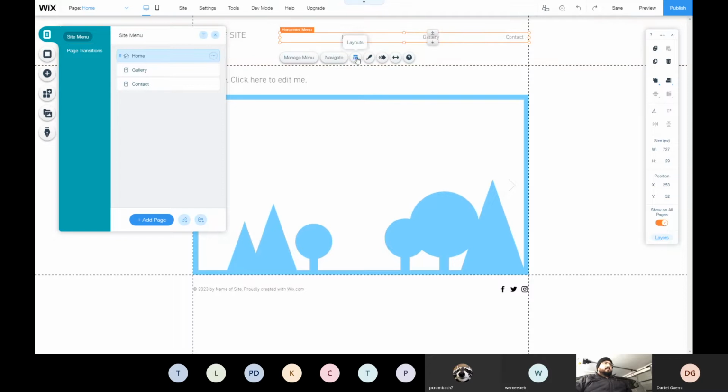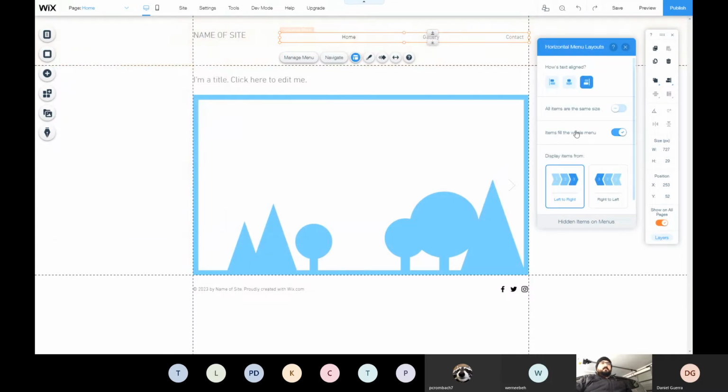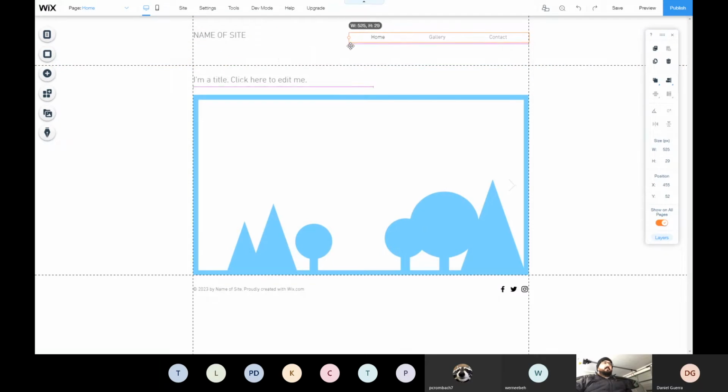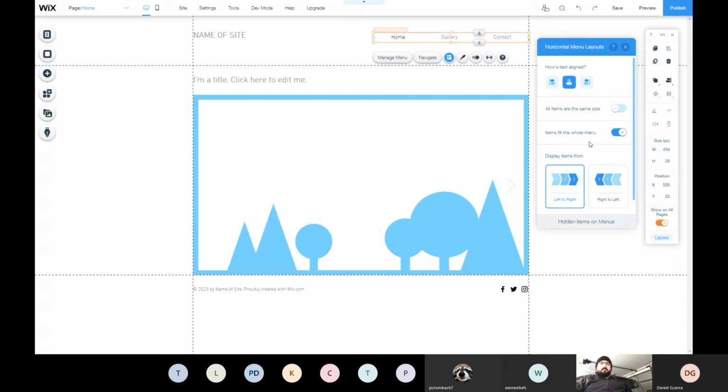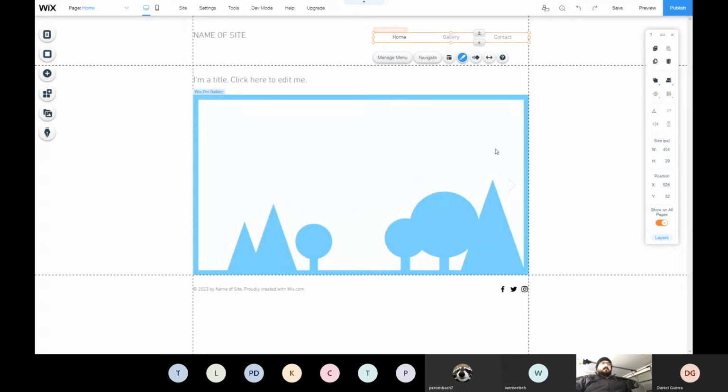All right. So let's go and change the layout. I want everything to be aligned to the center. The menu is way too big, so let's just make it smaller. That is fine. Items to the home menu, yes. They are also all the same size, yes. And they are left to right. Cool. Now let's change the design of the menu.